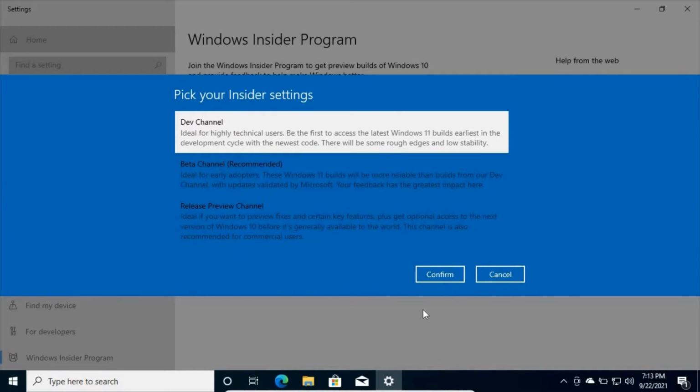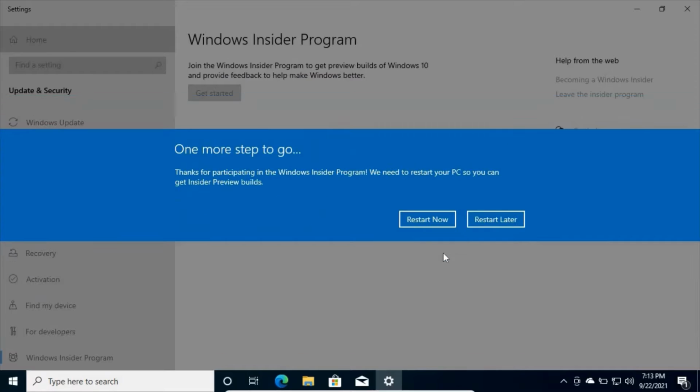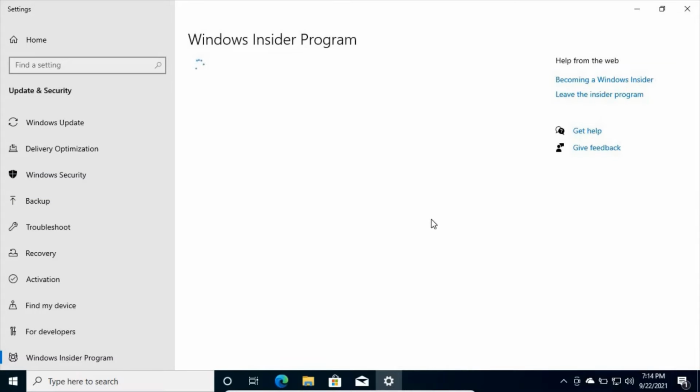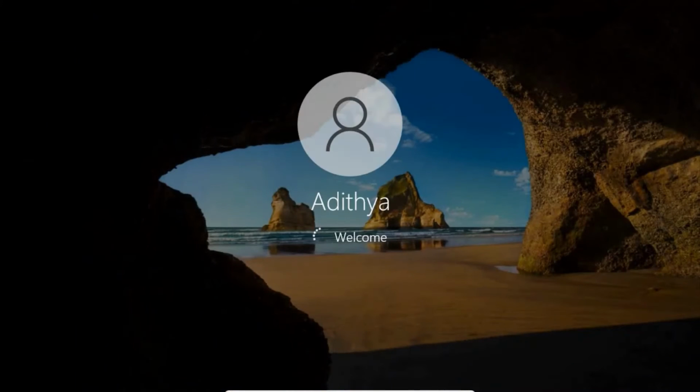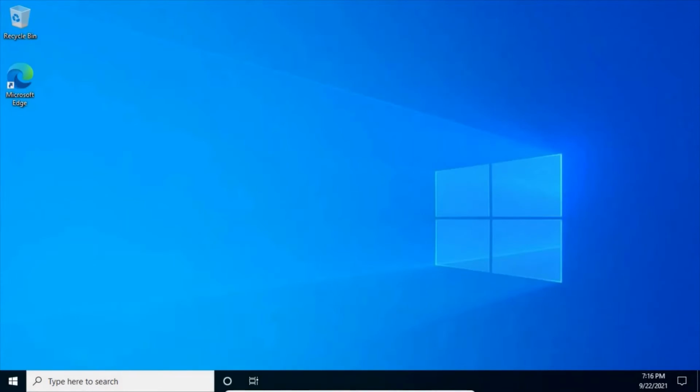Click on Dev channel and click on Confirm. Click on Confirm again and click on Restart now. So the computer is restarting, so please wait. So it has successfully restarted for me. Please wait until you see the desktop. So yes, I can see the desktop right now.